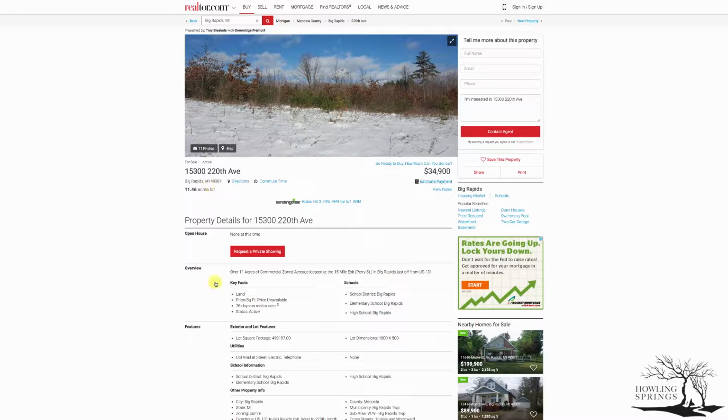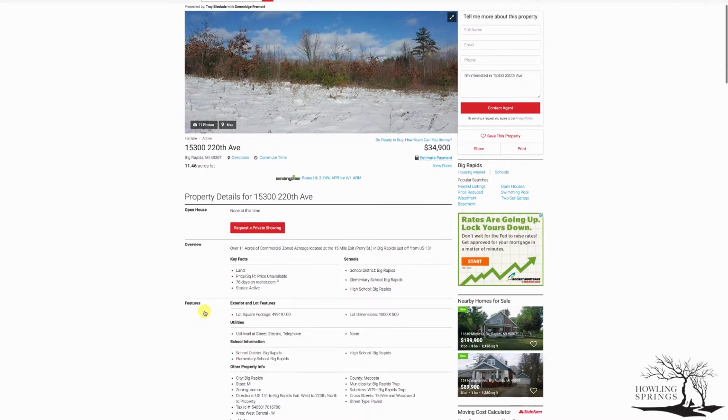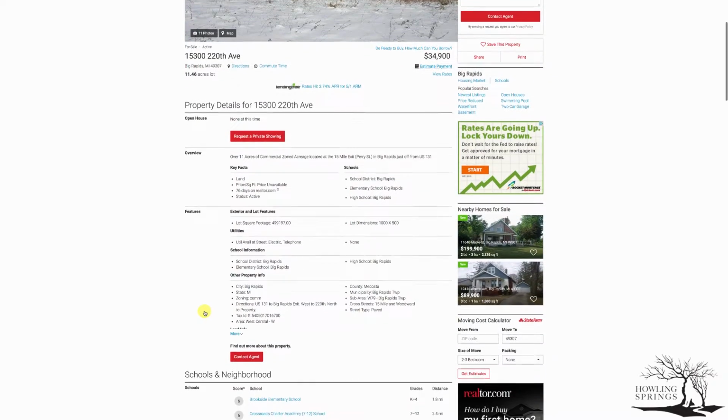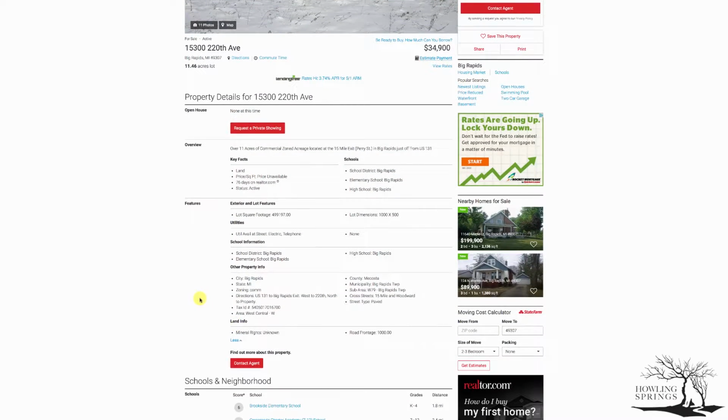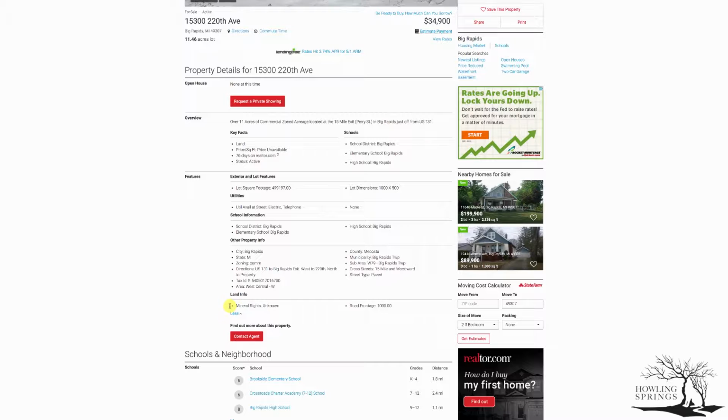It is land. It is active. It's been on the market for 76 days on Realtor. And there's some more important information down below, which you can see: mineral rights. It says are unknown. You need to make sure when you buy land or you're in the process of getting a contract that you find out what those mineral rights are. It's very important. So you can see this is zoned for commercial. So unfortunately, you would not be able to build a house on that property, at least not in this area.